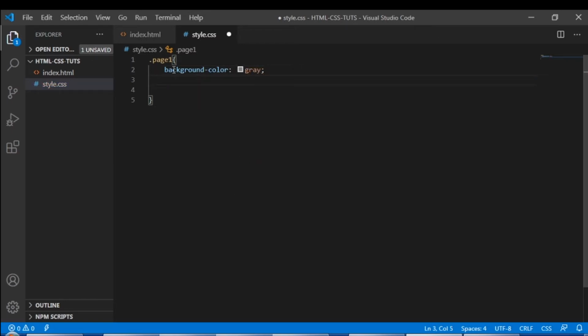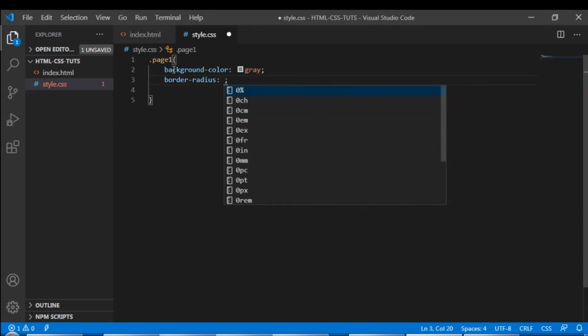Next is the border radius. The purpose of the border radius is to give you a border in the form of rounded corners. I will be showing this shortly. So let's say, for example, border radius, and then it's going to be 10 pixels.